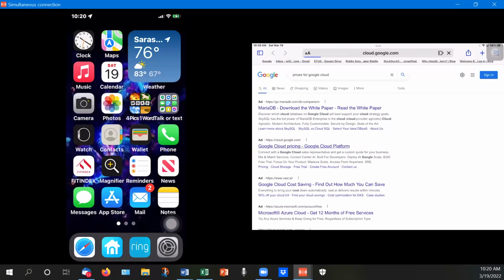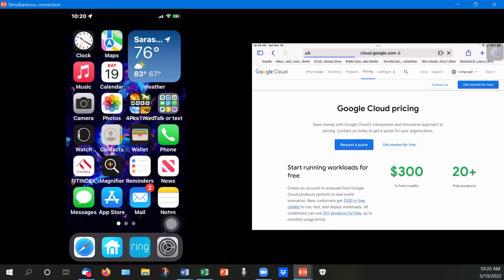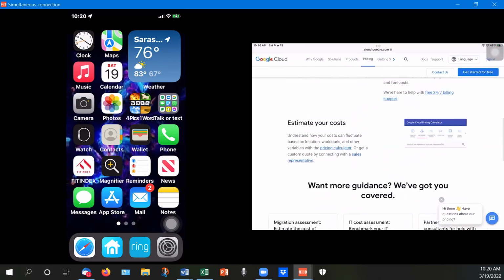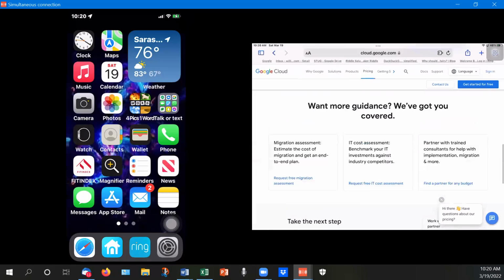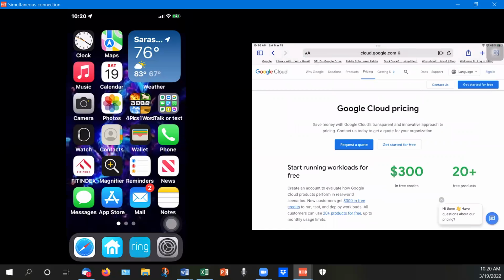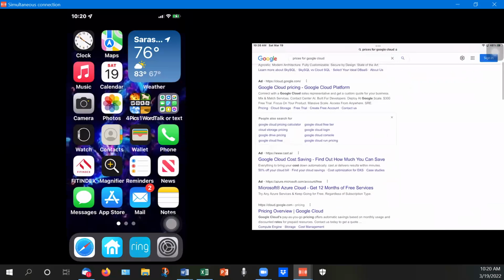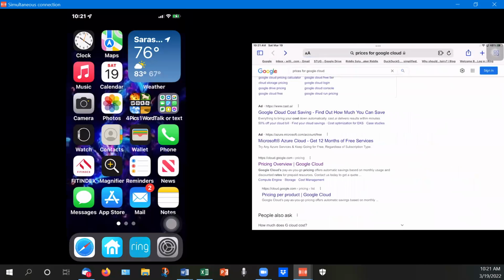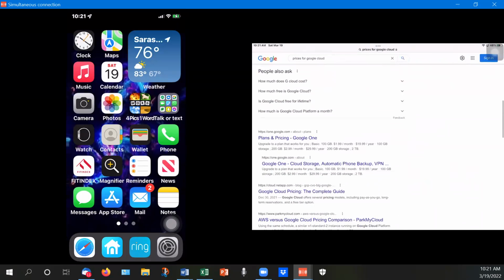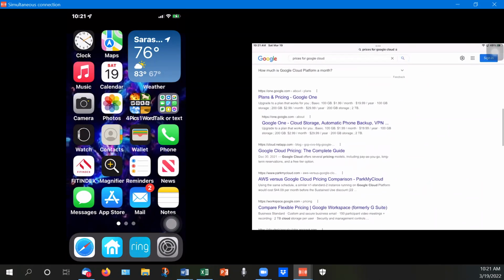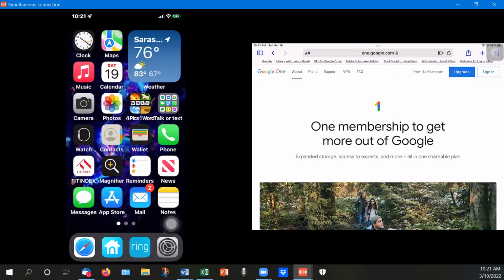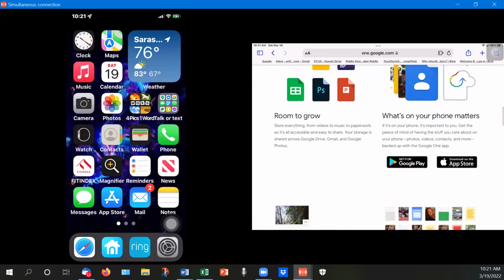Google Cloud pricing. Oh my. No, that's for our clouds. Wait a minute, that's not what we're after. $300, there you go. Not going there. Maybe you want to put photo in your search. Google, yeah, right. Where are we going to get the actual thing? There's different aspects to the Apple or Google Cloud is what they're telling us.